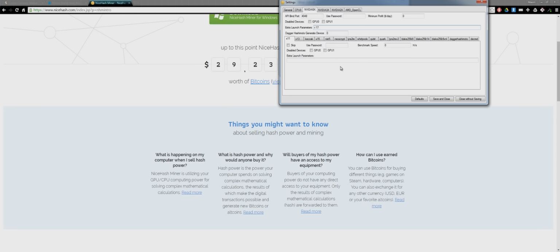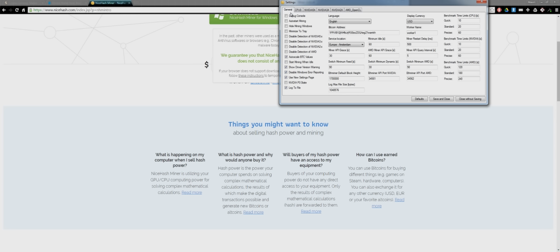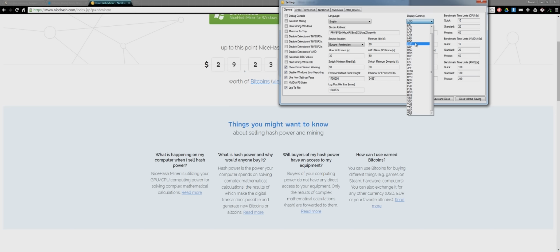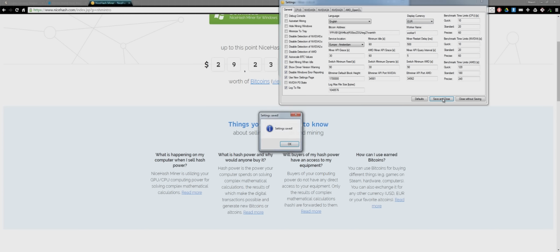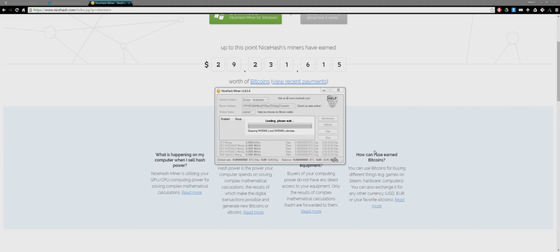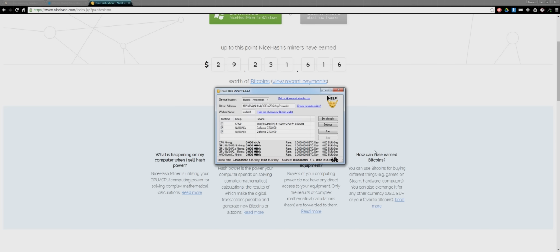Essentially, if the intensity is too high, the remainder of your computer will be laggy. And the goal is, of course, to run this mining in the background so you barely notice it at all and can still do all the other things you usually do with your computer. If you want, you can select your currency, I like euro, and save and close. Now, Nicehash miner will restart.